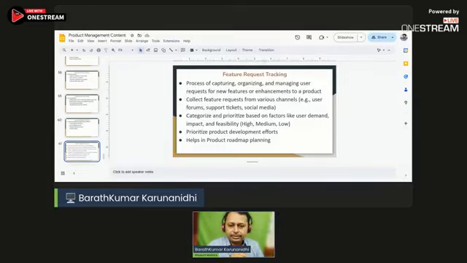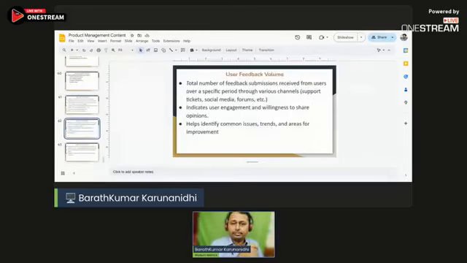Next is about user feedback volume. Of course, when we release a product and people start using it, they tend to give us feedback: they like the product, they don't like the product, they are facing issues somewhere, and they want these issues to be addressed by us. All these things will come in as feedback.